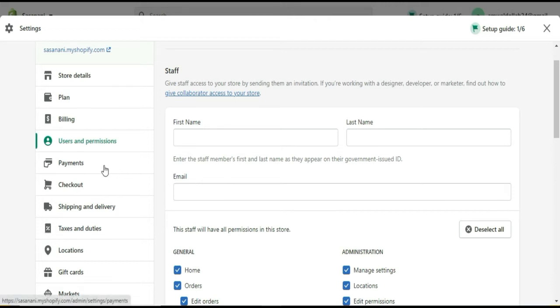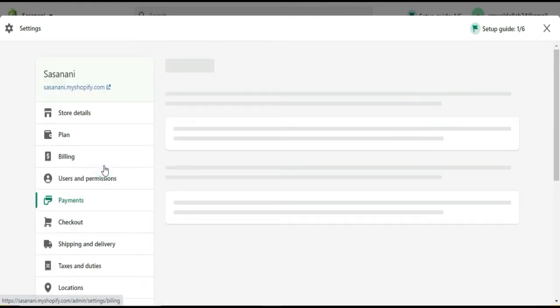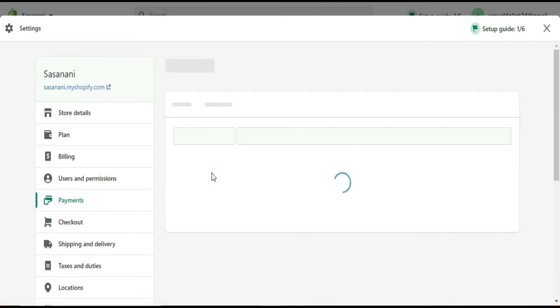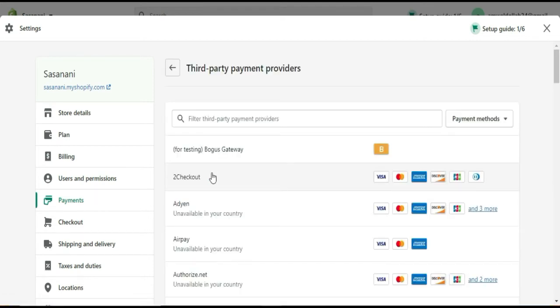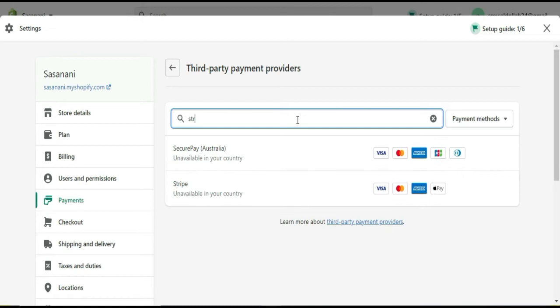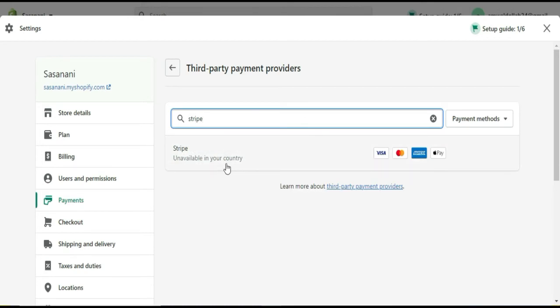Okay, so the payment methods, this is where we configure the payment method you want to use. This is what the customers are going to use to pay for products. When you click on choose provider, you'll see the payment methods available for the country that you're living in. The ones that are not available for your country will be written as not available in your country. And you can even type here specifically, say Stripe, if it is available, it is there but not available in our country.